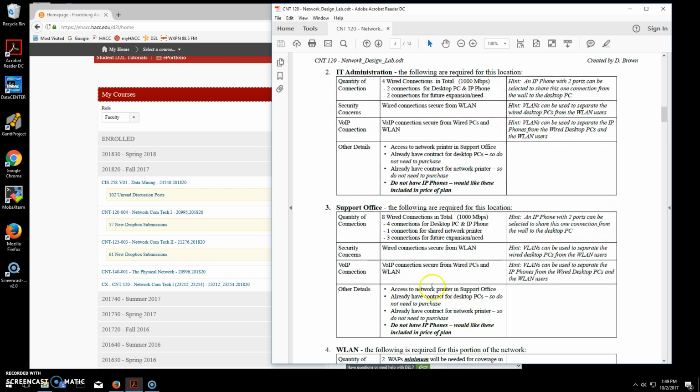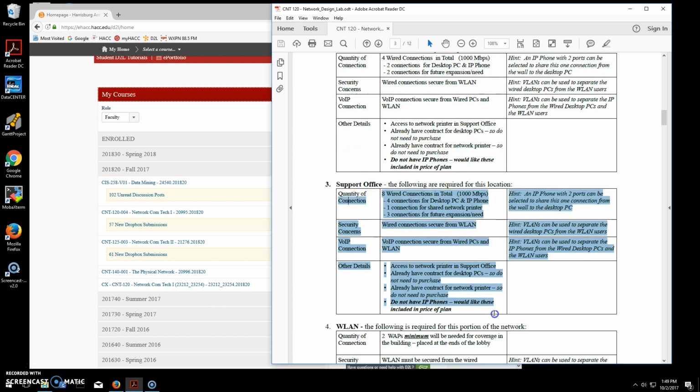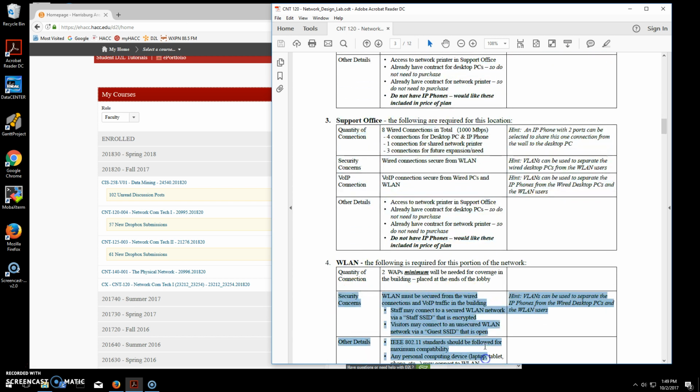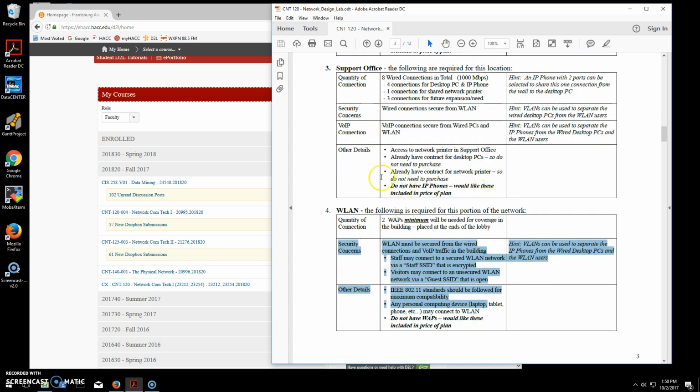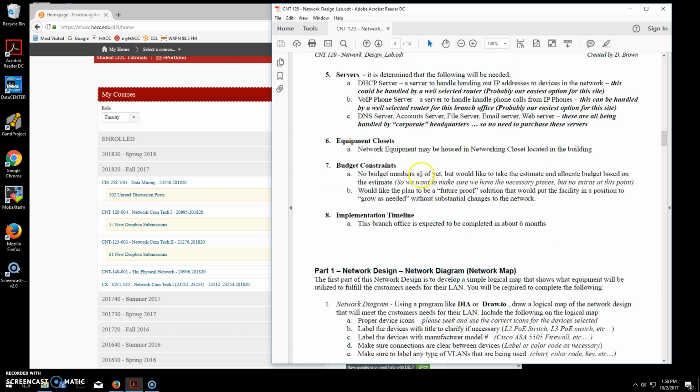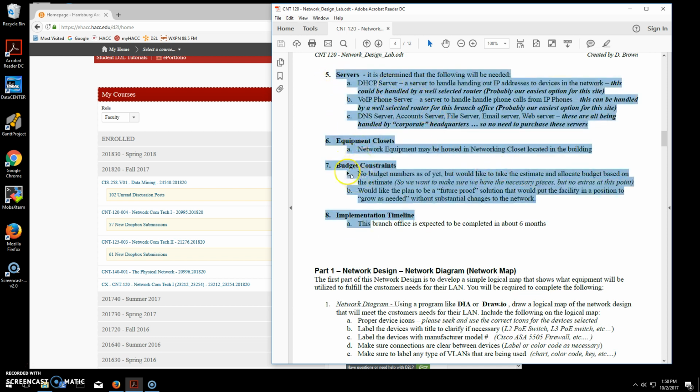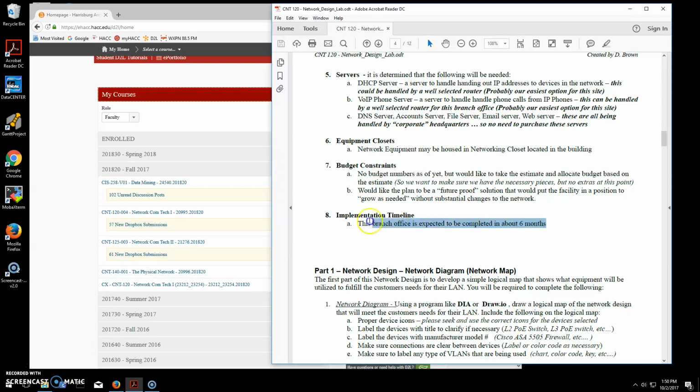As I go to the next area of my plan, the IT admin office needs these things. The support office needs these things. The wireless LAN needs these things. So these are referencing the different parts of my building as I look at that. So I'm going to be designing with these criteria for those parts of my building. And here's a couple more tidbits of information: servers, equipment closet, budget, a timeline, that sort of thing. You'll notice that I'm not trying to hit a certain dollar number at this point, and I'm looking at just a few months down the road that we're going to be implementing this.